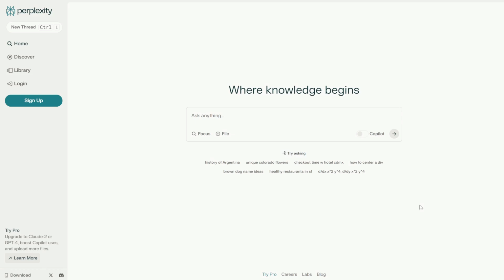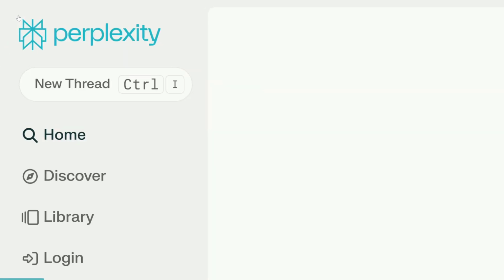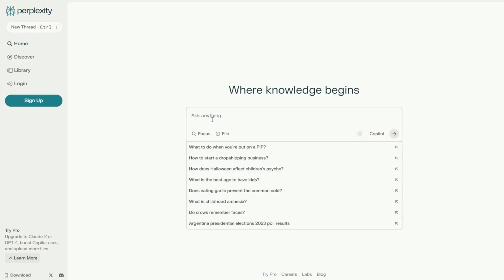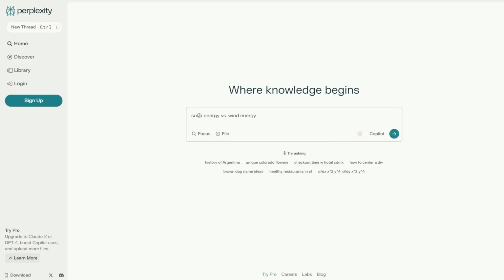Alright, let's start with research. If you need to do research and you need to add citations and references to your essay or article that you're writing, this is an awesome tool to use. It's called Perplexity, and you basically type in your topic and it will find references and citations for you. So, for example, let's do solar energy versus wind energy.